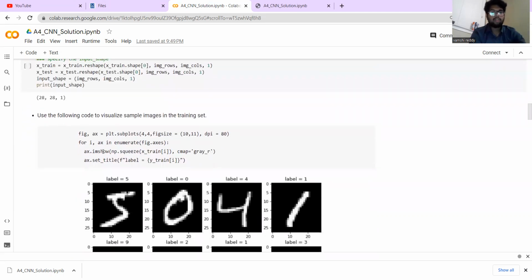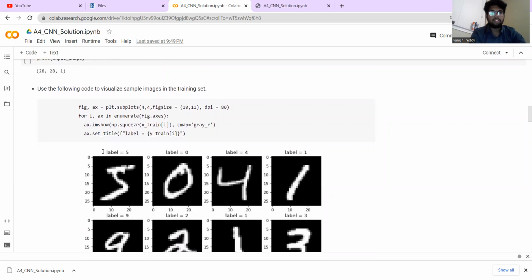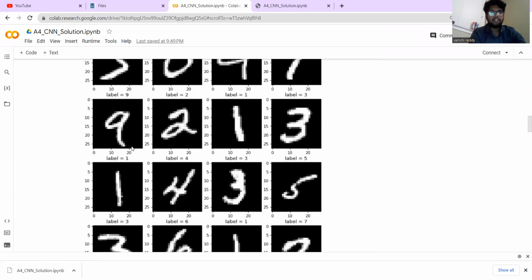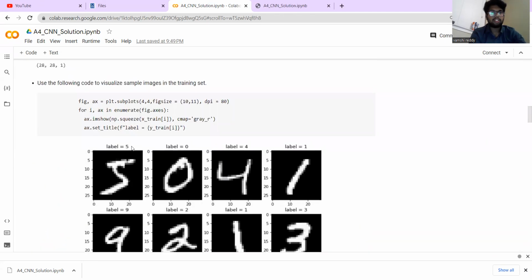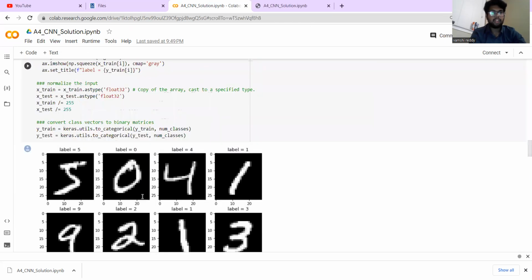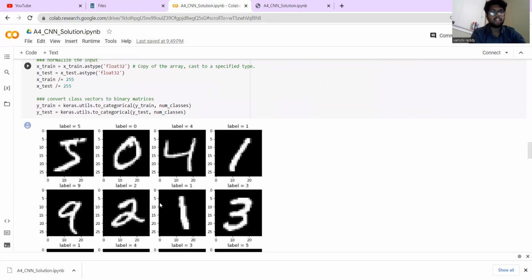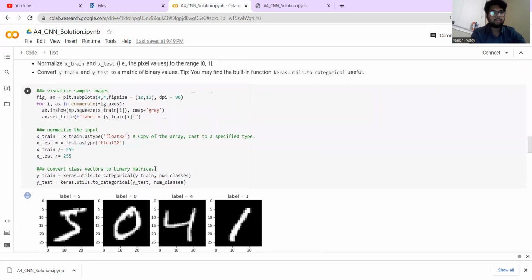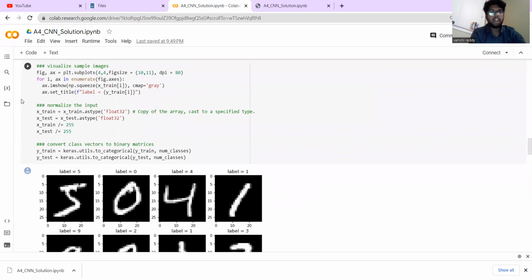And here we are going to visualize the MNIST dataset that we have loaded. Using these lines of code, we can see the input labels, and we are going to normalize the input so that it can be used in the next stages. And we are going to visualize the sample images, that is this.